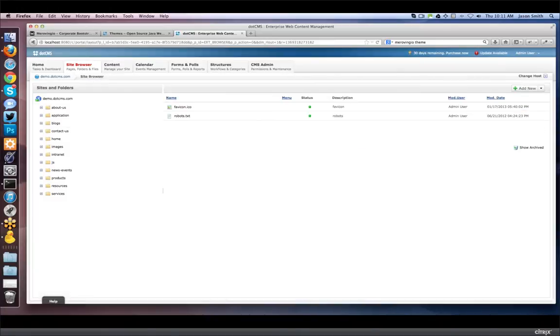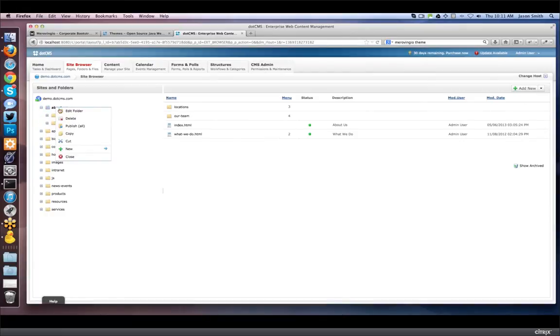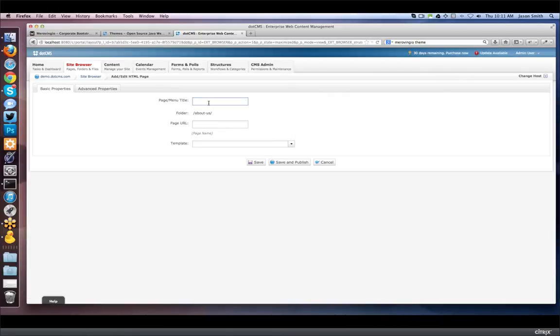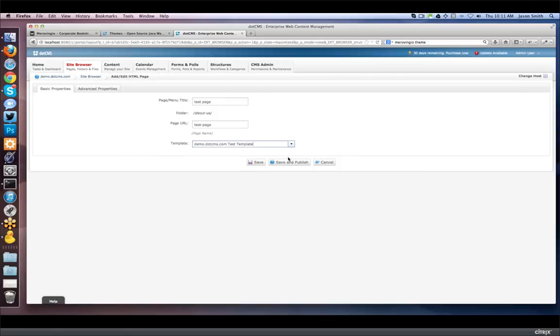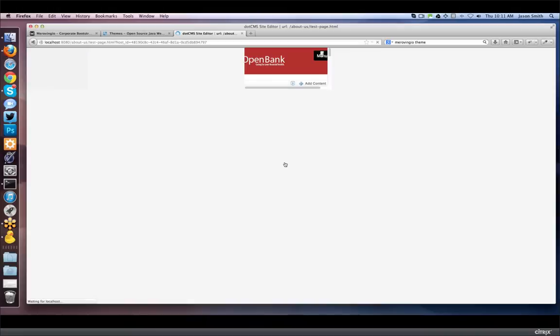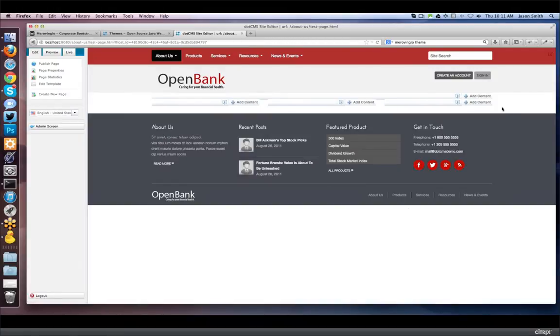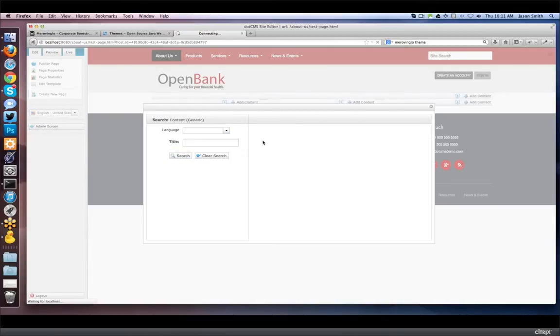And what we're going to do is make a new web page and use this template. So we're going to go to our browser tree and right-click on the folder where we would like to create the page. Click New and click HTML page. And we are going to choose our test template, and go ahead and save and publish that. And as you can see, we now have our test template. We can start dropping content into this page.